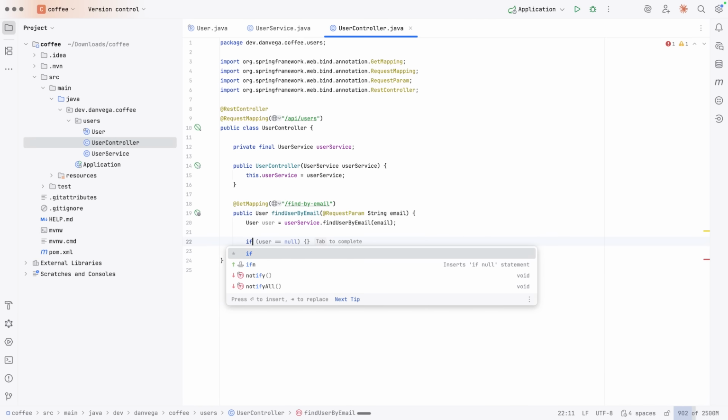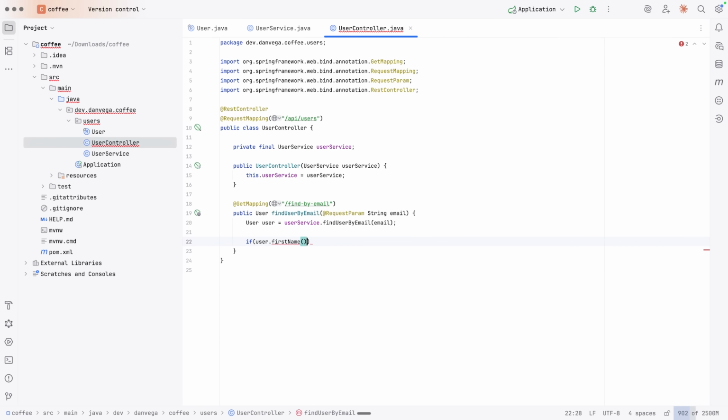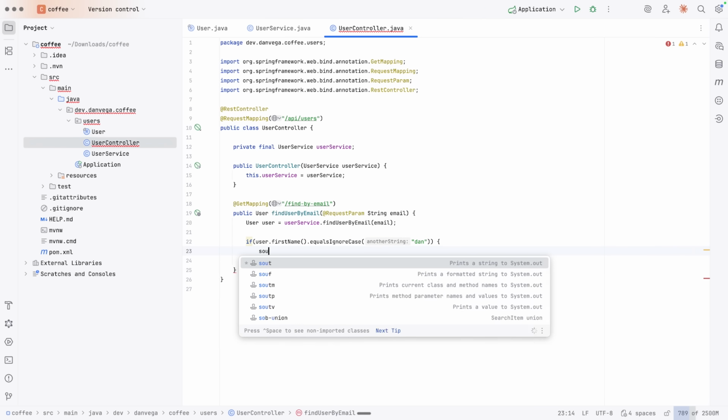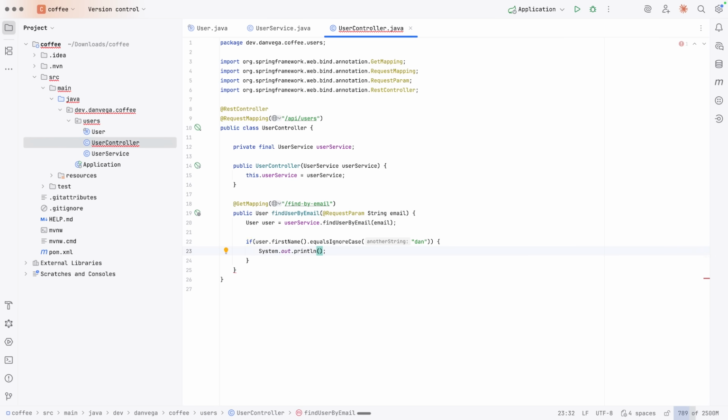So the first thing I might want to do is, let's just pretend I was checking the user's first name. Make sure it equals, if it does equal Dan, ignoring case, then we're gonna do something for Dan here. Maybe Dan is here. Let's get this man an iced latte, right? So that would be that. And then if not, we're just gonna return the user.